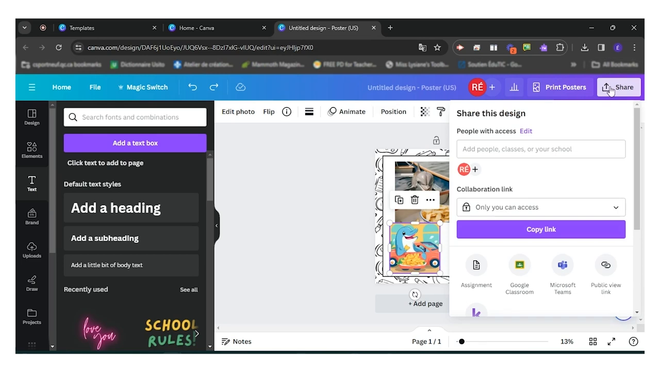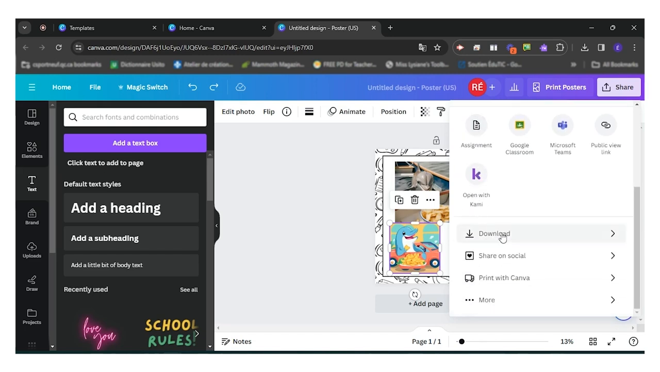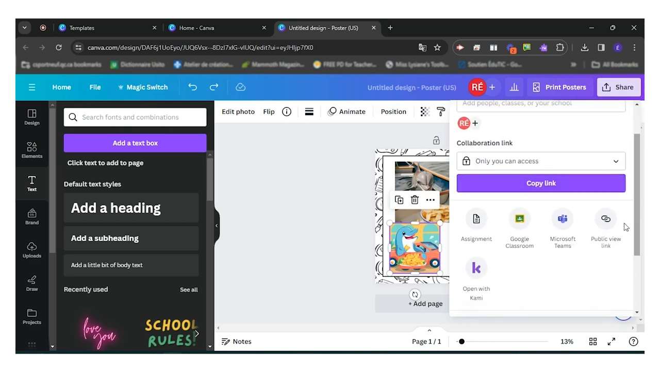When the student is ready to share, they can share either in Google Classroom, Microsoft Teams, or they can send it as an assignment in Canva if the teacher has created their classroom in Canva, or they can download it on their computer. And one last way would be to create a shareable link to share with the teacher.